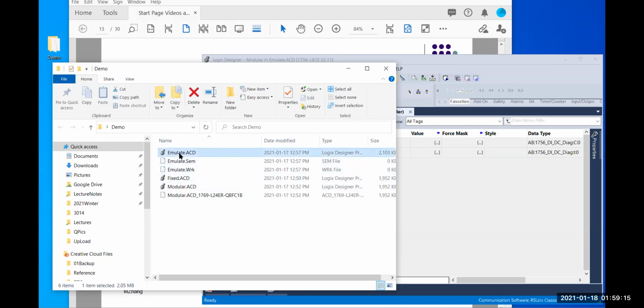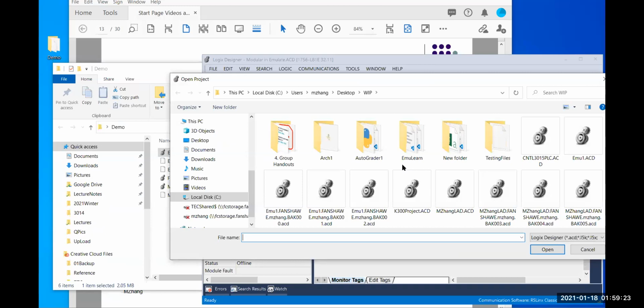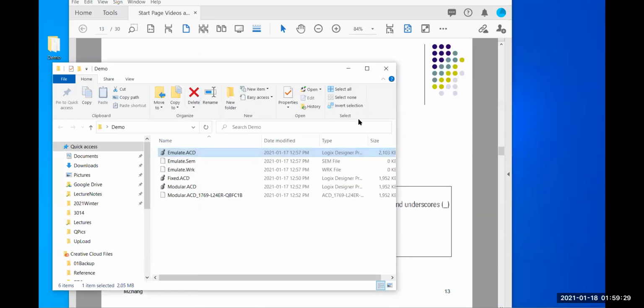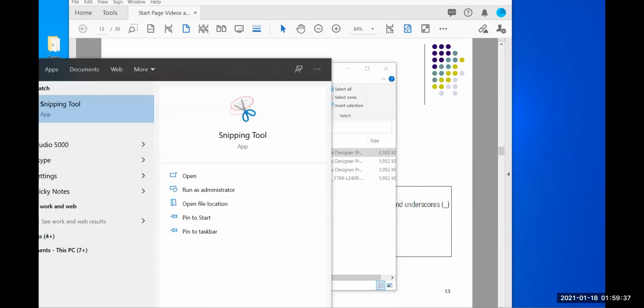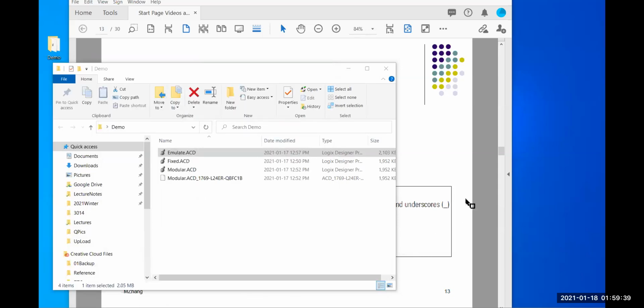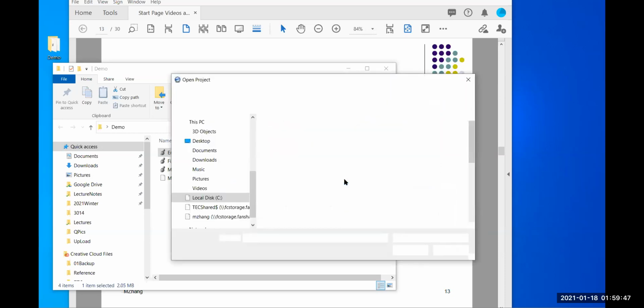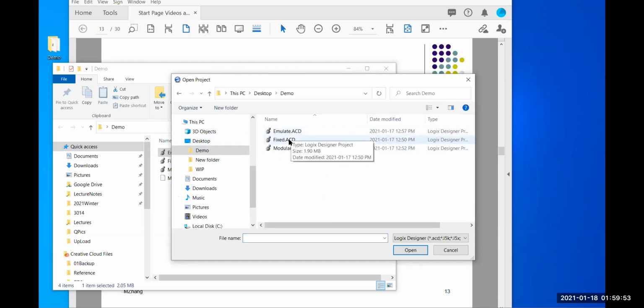Okay, let me reopen the previous one. Right, reopen that, or maybe just shut it down. Let's see if you can look at the start page. All right, let me just start Studio. So in this way, you can see how you open an existing project. You can see here, right? So they pop up as existing projects. Then look at my desktop, and under demo, you have all of these showing up.